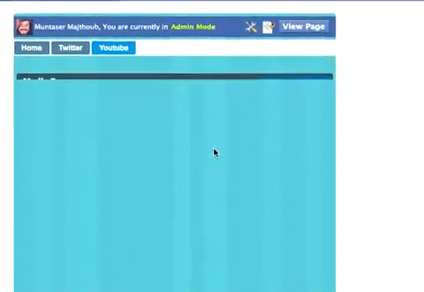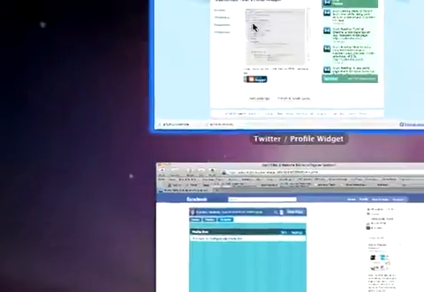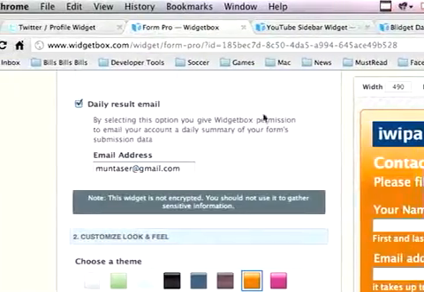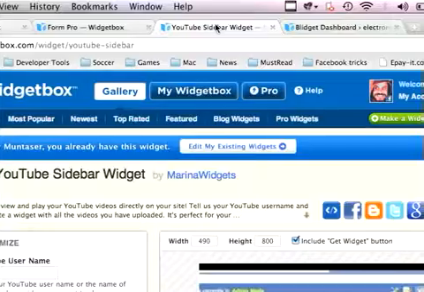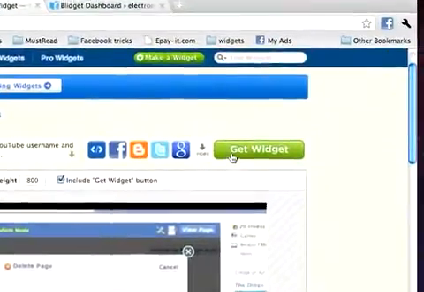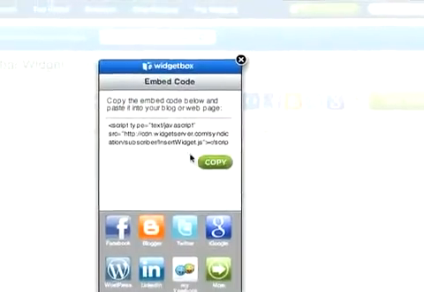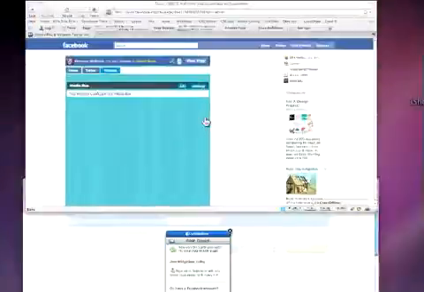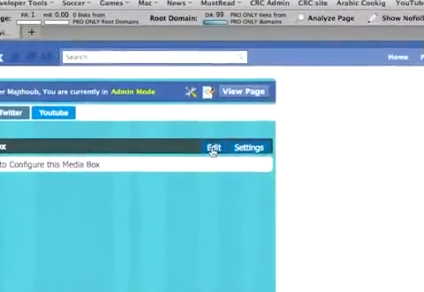Now that we're here, we have to add the YouTube code. I have it ready right here from a website called widgetbox.com. I have it all set up. I like it. Beautiful. Okay. Get widget and copy. And we go back. Edit.